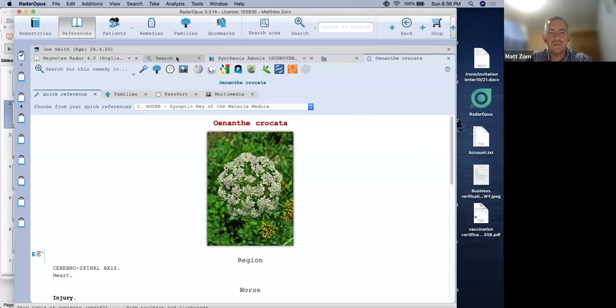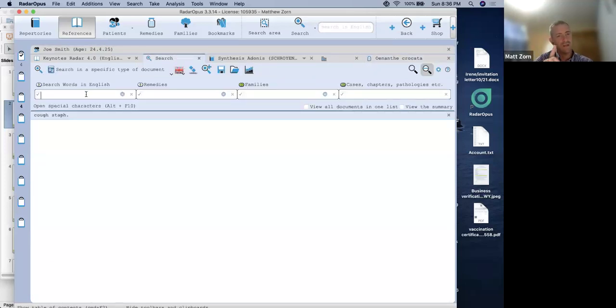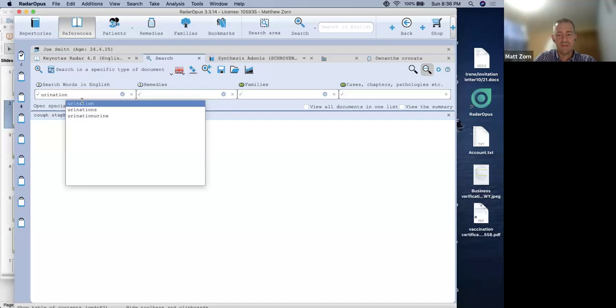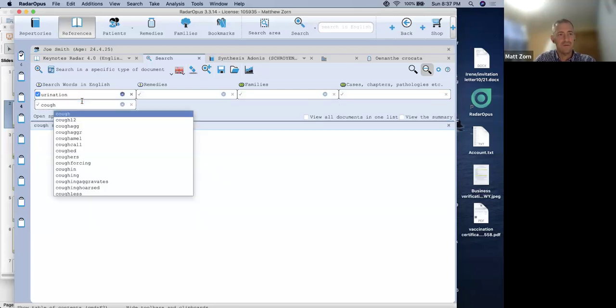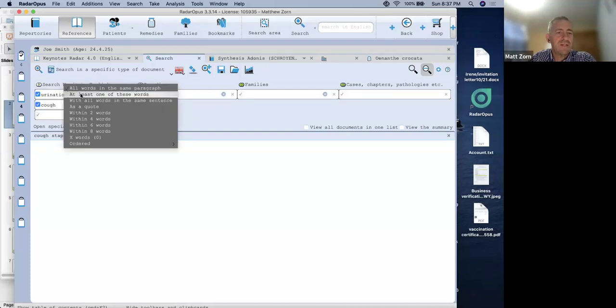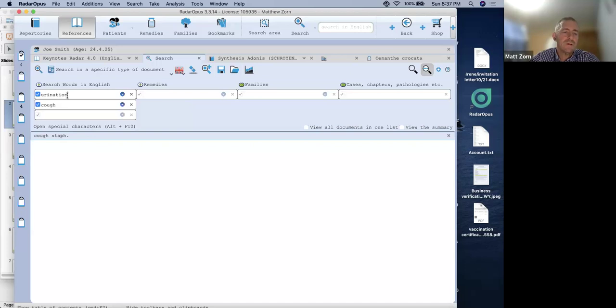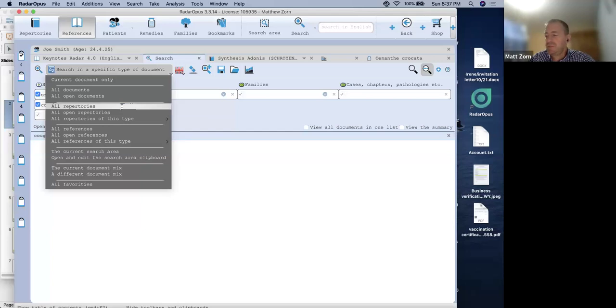Search function. Let me go back to the search function. So you can type in words, you can type in a single word, or you can type in multiple words. So let's type in urination. Press enter, and cough. Enter. So I want to make sure I can look up at least one of these words, which means it'll look up every single rubric with urination in the repertory, every time urination is referenced. But I want to look at both. Okay. So I want to look up all of the rubrics that have the terms urination and cough in them together. So all repertories.